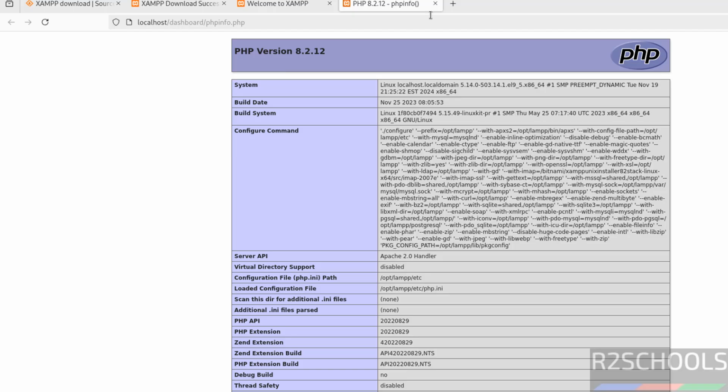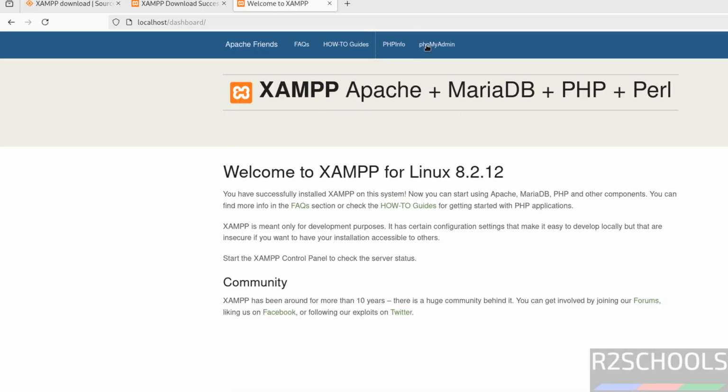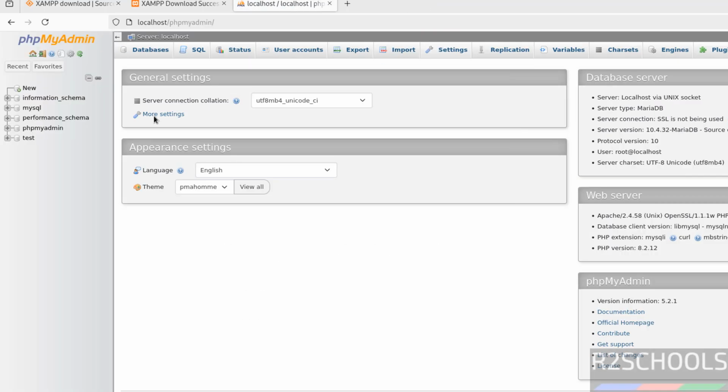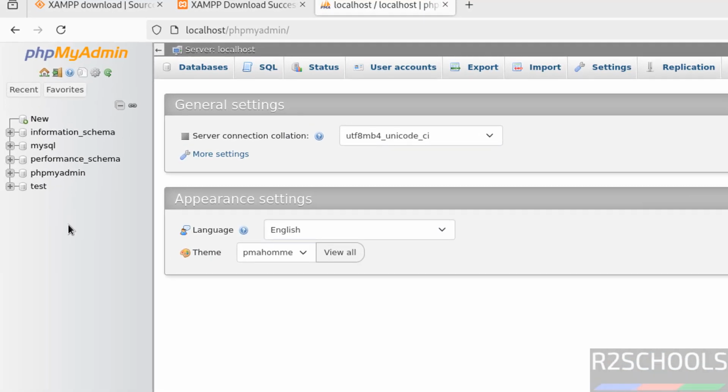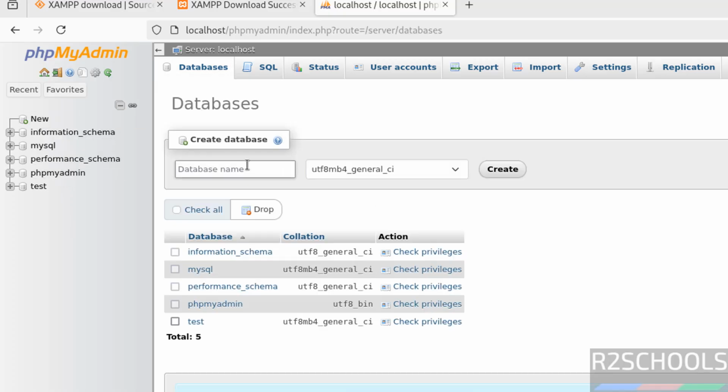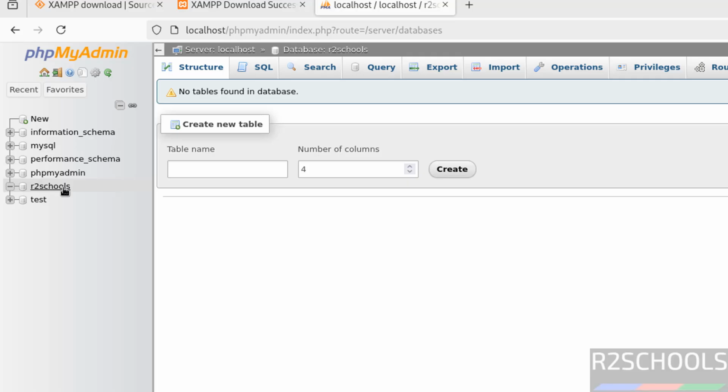Okay, close this one. Now go to phpMyAdmin. Here we have the default databases that come with the installation of XAMPP. If you want to create a new database, click on new, then provide the database name and click on create. The new database is there.